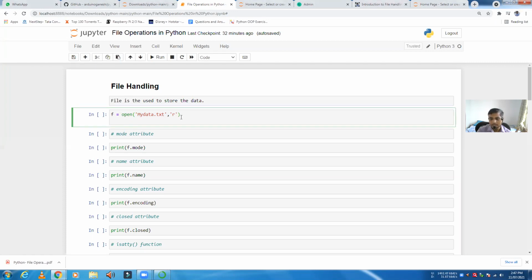For example, if I want to store information regarding a student, what are the columns in that particular database? The first one is the registration number or roll number, then the name, then the address, mobile number, so different information.